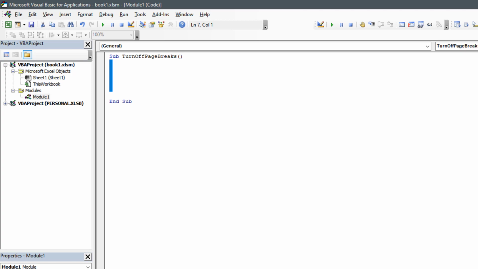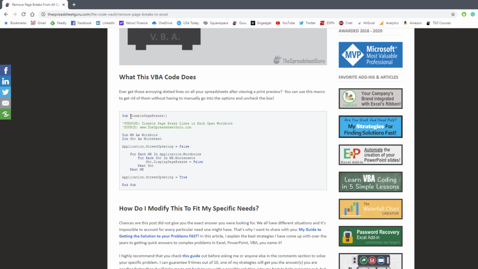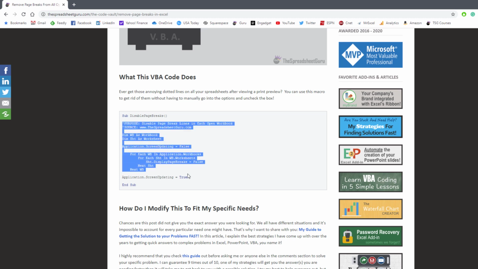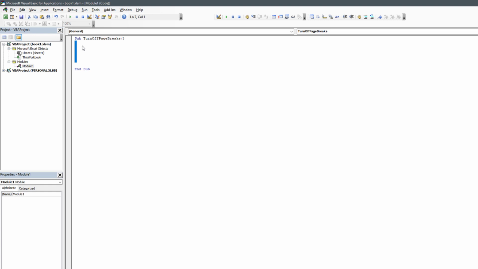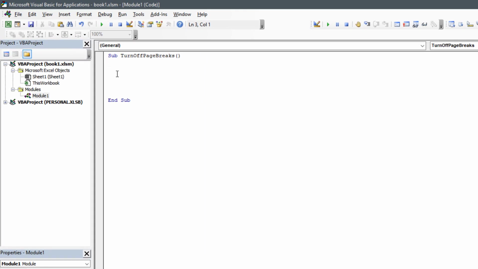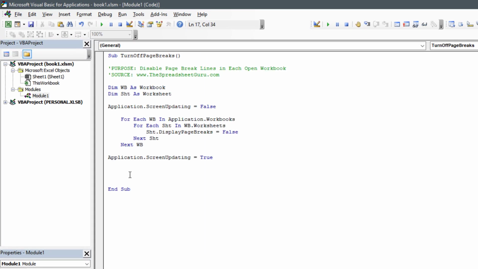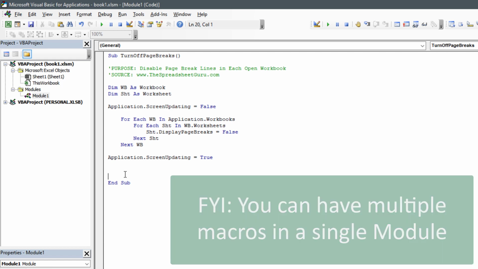So if I go back to the web, you'll notice in this example VBA code, there's actually a subroutine macro name pre-written. Since I didn't want to call my macro DisablePageBreaks, I'm just going to copy the stuff within the two Sub lines of code. So I'll copy that and go back to my macro and paste it. And that is all I have to do from a coding perspective.